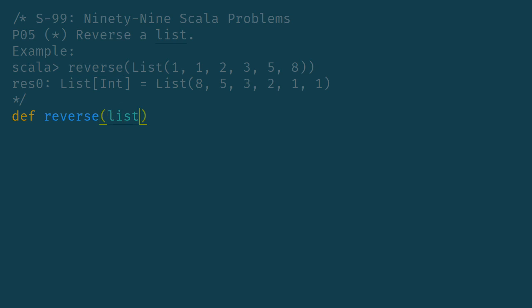So reverse is just going to take a list, and it's going to be a list of any type, so we can parameterize the reverse method as follows with type A, and then it's actually going to return another list, again, of any type. Now the reason that these A's are the same is that we're actually not processing the values in any way, so if we take a list of ints, we're going to get back a list of ints. All that's going to change is just the order.